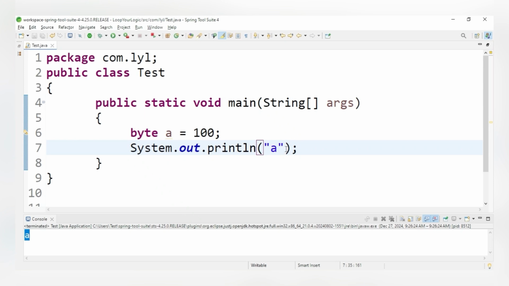To print the actual value of a, we need to refer to the variable without the double quotes. By doing this, Java knows that it has to print the value stored in a, which is 100. Let me remove the double quotes and run it again.